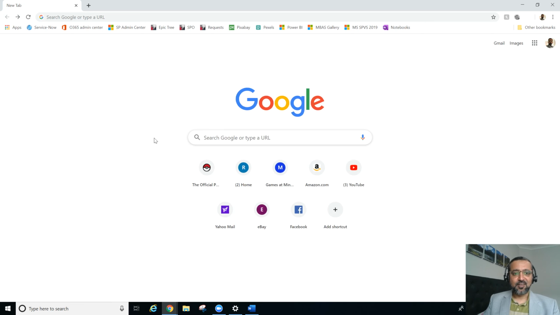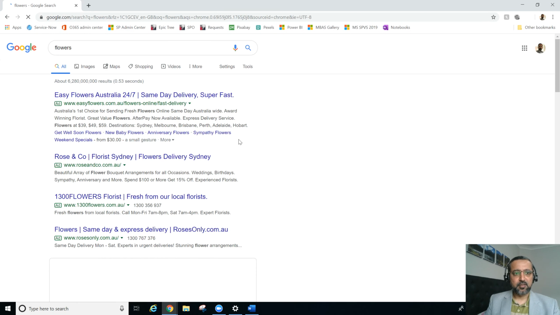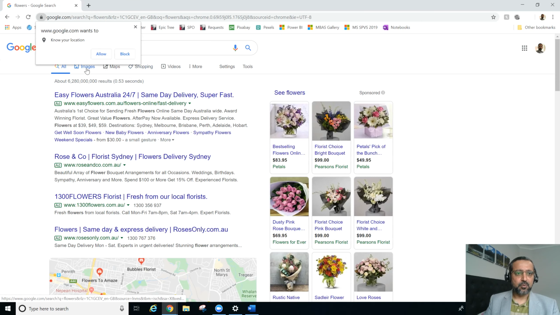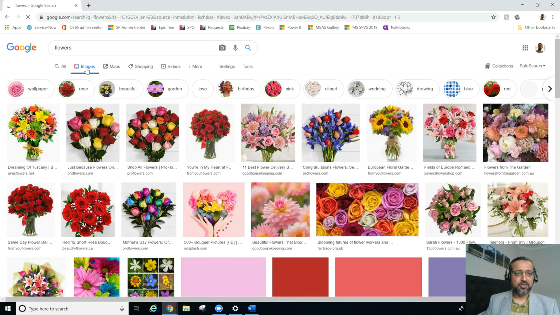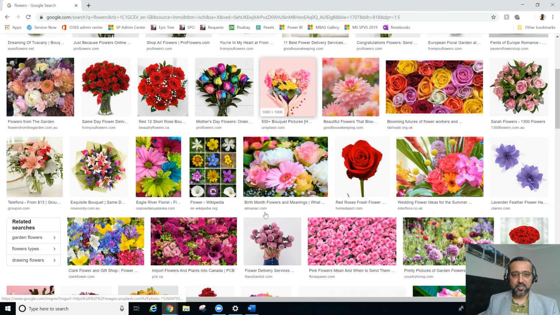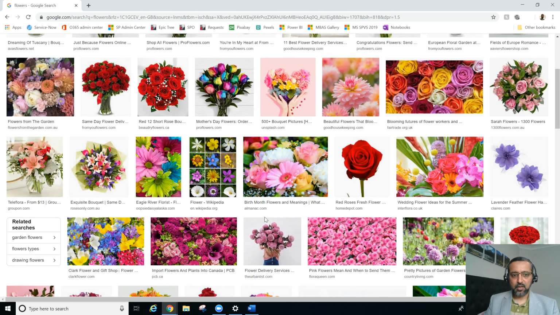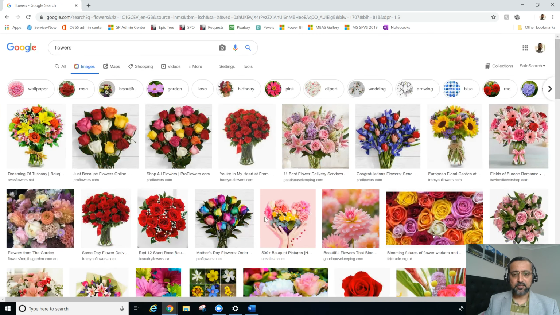Okay, let's get it started. So here we are in our Google search engine. Now, if I search for anything, let's say flowers, because I'm interested in flower images, so I'll go and search in the images category. And here you see we have searched for flowers, and Google provides us various images for the flowers, and that includes roses and many other different types of flowers and in different colors.